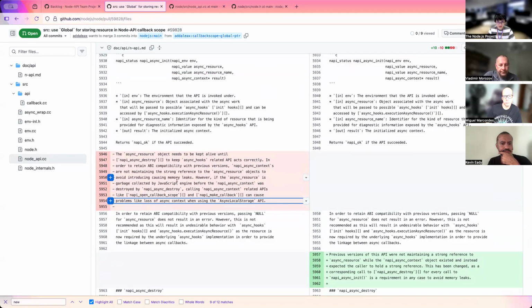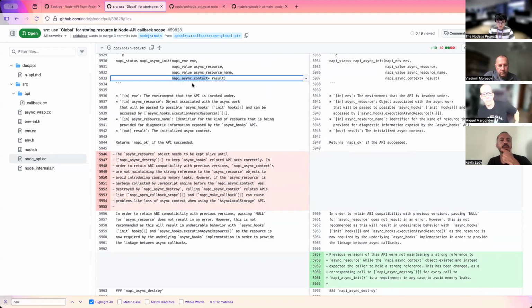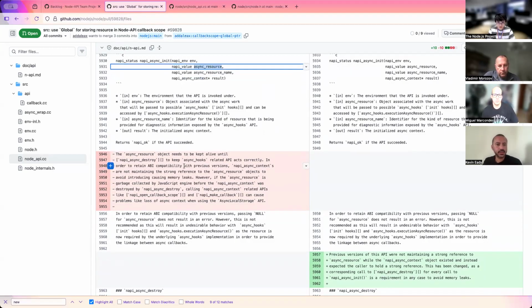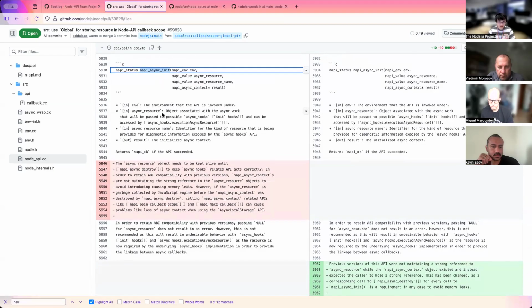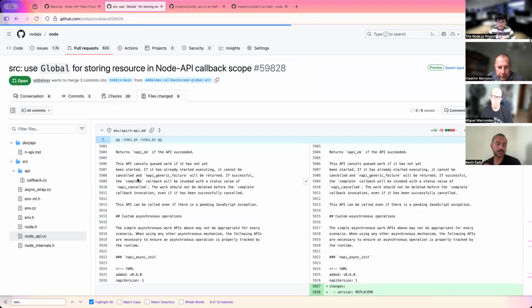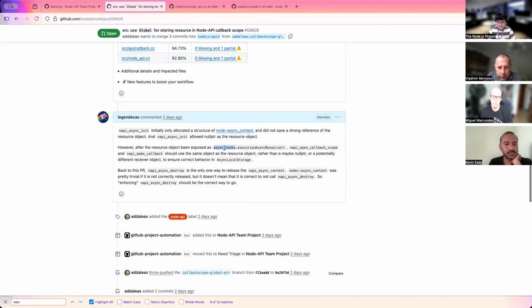Previously, the Node API async context holds a weak reference to the async resource because a long time ago, when the API was initially published, the async resource parameter in the API async init can be a null pointer, which means it's optional. And it's also because, before the introduction of async hooks execution async resource, the resource object does not have to be alive after the async context being created.